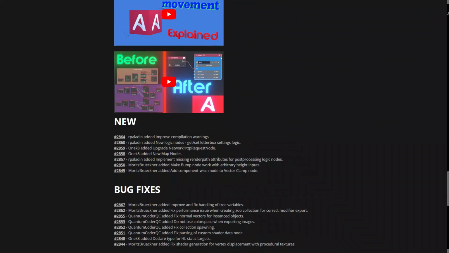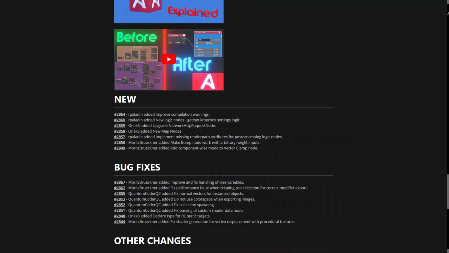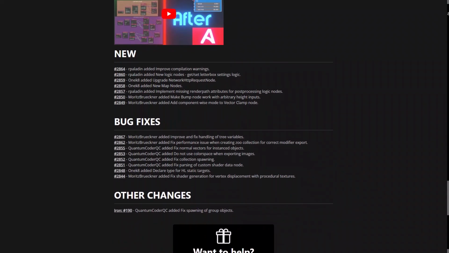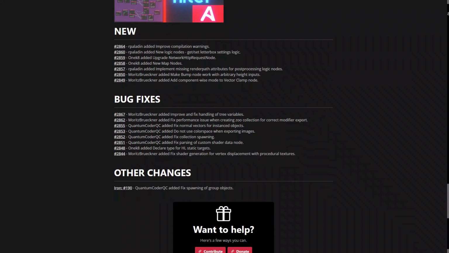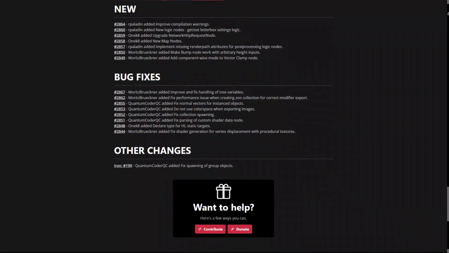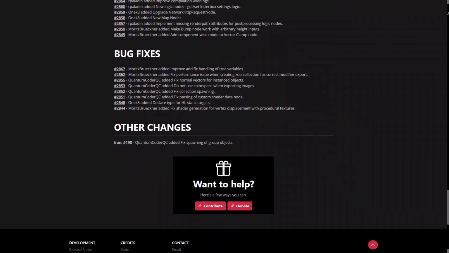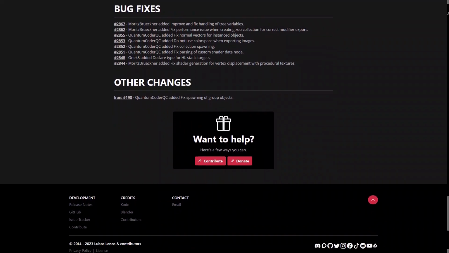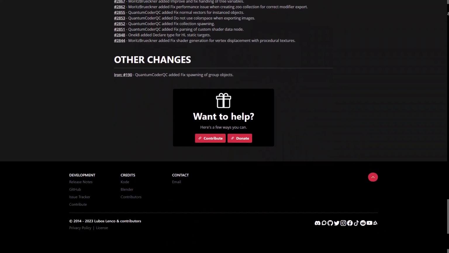We obviously still have many bug fixes and other fixes in general. For example, fixes of performance, normal vectors, for instance, objects are now fixed. We have fixes to collection spawning and spawning groups of objects. All of these different things will give you a much better experience when using the engine, and make it all that much more stable.